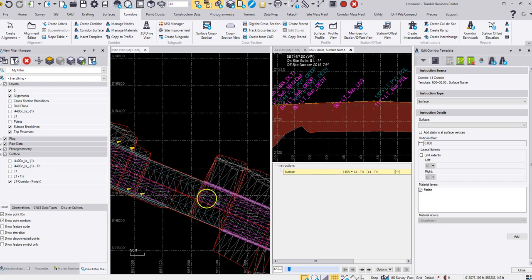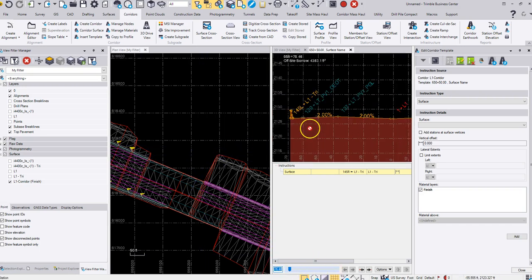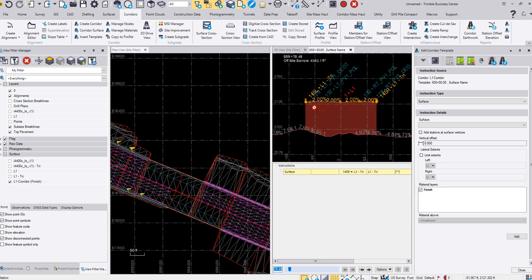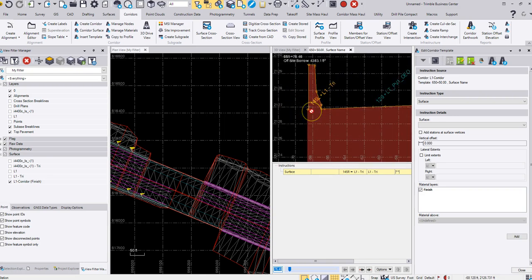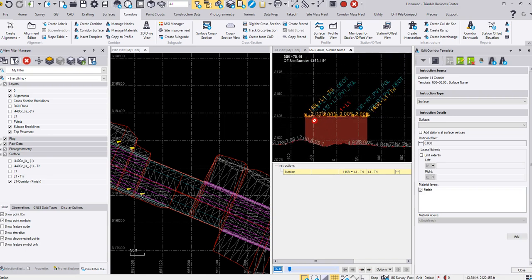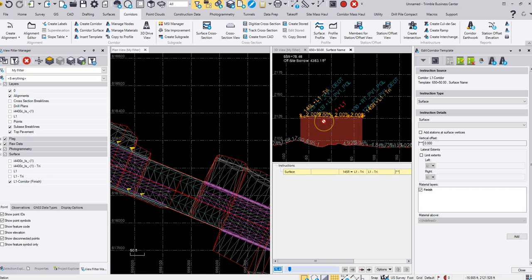Because that's the bridge. So if I was to double click here, pick here, I can see that that's basically just the bridge section itself. So we can remove that in this area. I'll show you that in the next video.